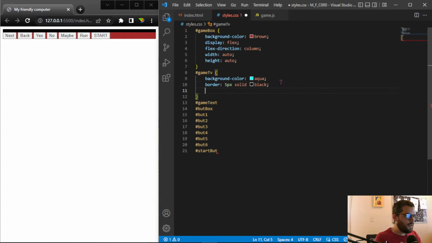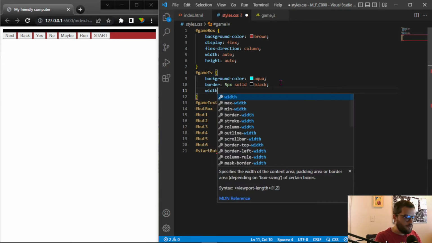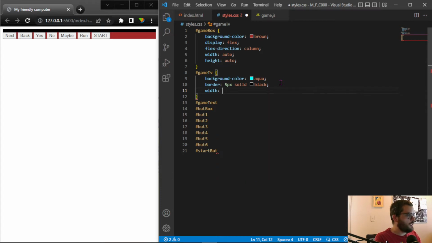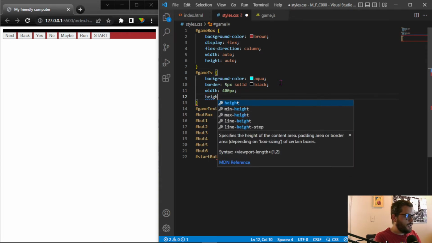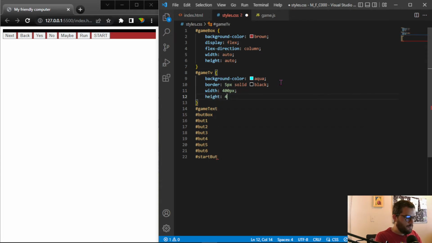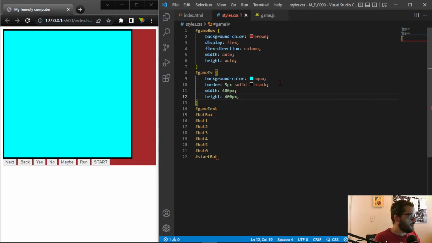There's currently nothing inside, that's why there's no background that you see. Width, we want a different width. Let's do something fairly standard. I wanted to do like a Game Boy size screen, so a square is probably what you want. That's kind of big.